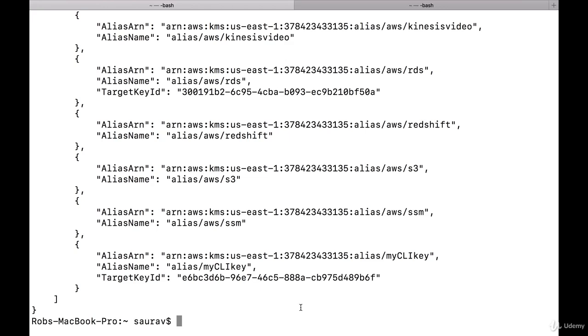So that's it for this lesson. Just to review one more time, we created a KMS key. We created an alias for that key so that we can find that key easily. And the command that we used was aws kms list-aliases to get a list of all our aliases.